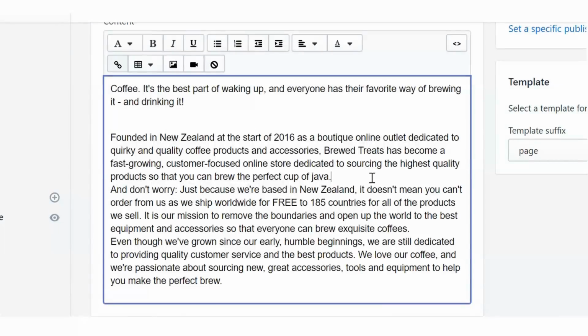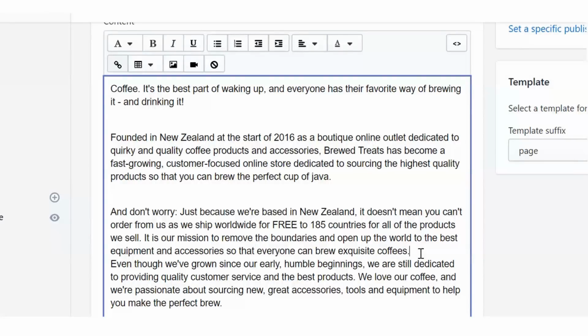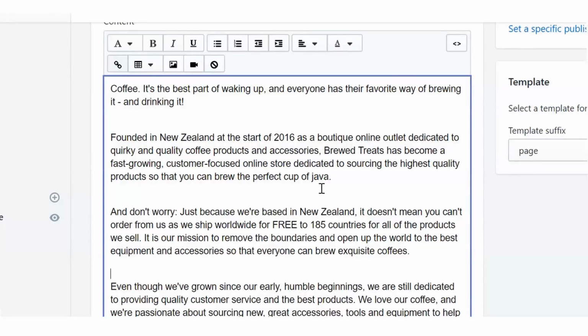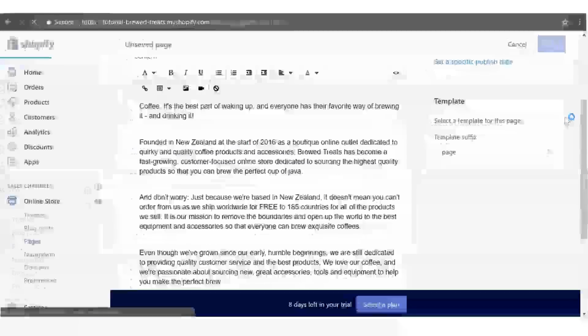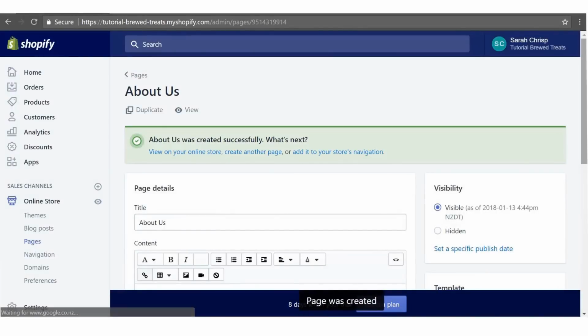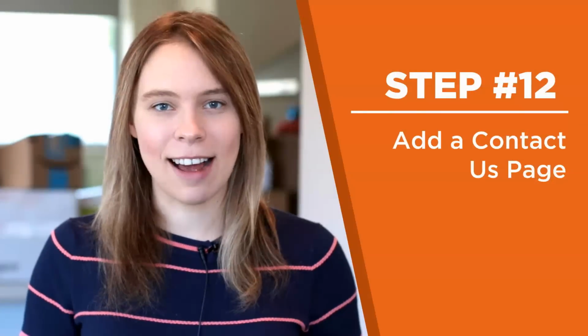I'm just going to go through and add some formatting to it by turning it into paragraphs. And when you're done, click the Save button. And there you go, you've added an About Us page. Step 12, add a Contact Us page.